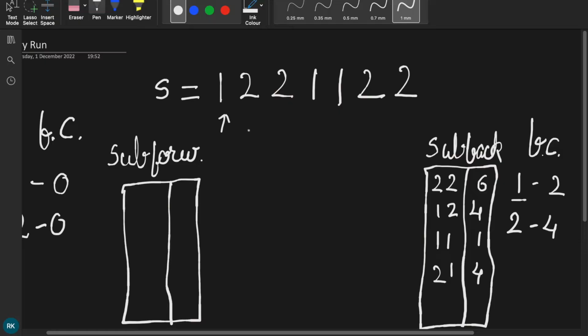Then we will reach the 0th index. 1, 1 having a count of 2, this one will be updated to 1 plus 2, that is 3, and 1, 2 is already having a count of 4, so 4 plus 4 it will be updated to 8. And then finally we will update our counter from 2 to 3. So that's how the backward counter and subsequence backward is being finished.